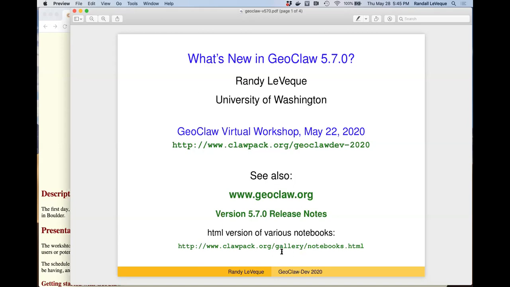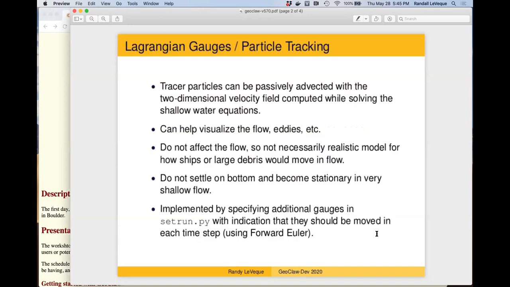We also have a gallery on the clawpack.org site, which includes also a number of Jupyter notebooks, which have been developed in particular to describe some of the new features in 5.7.0. And I'll mention some of those as we go along too.